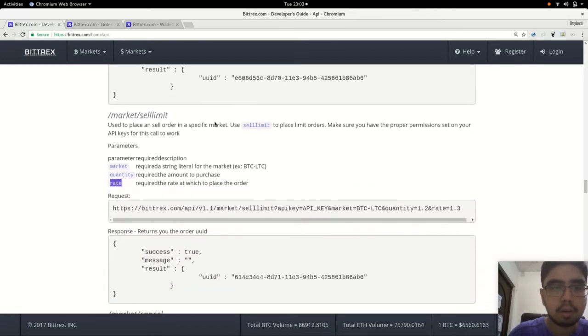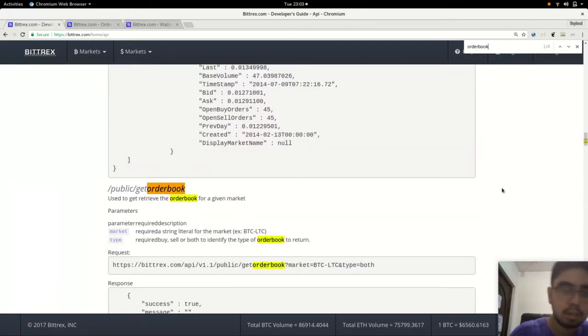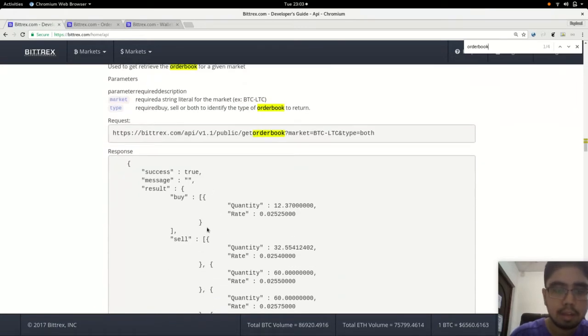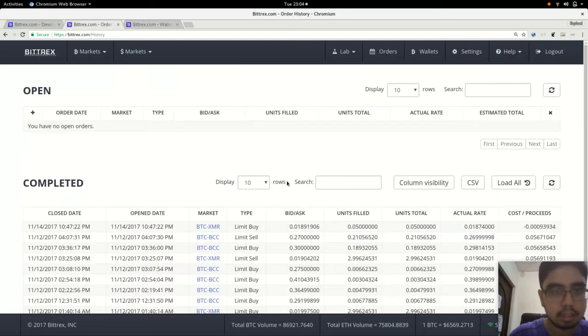Now, complement to the market sell endpoint, we have to implement this thing called the order book. The order book will fetch the possible orders, for both a buy and a sell order, for a specific market coin. So let's say I'm trying to buy LTC. This will show the buy orders and the sell orders for that particular coin. The site actually shows you those.